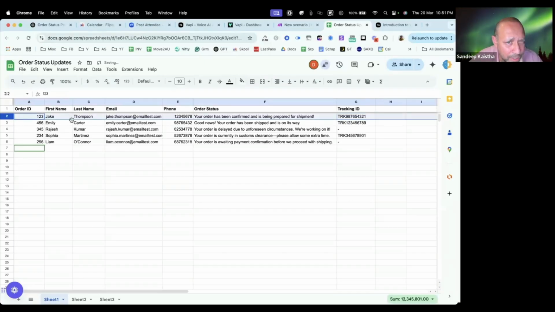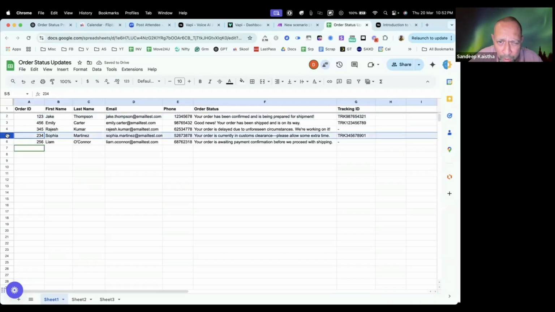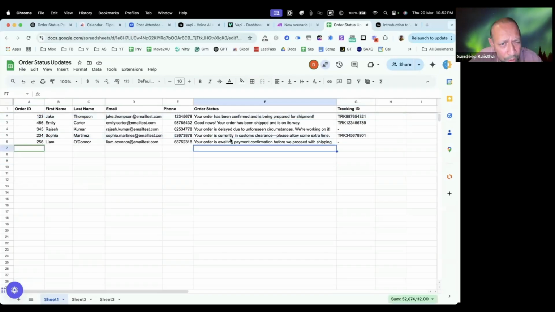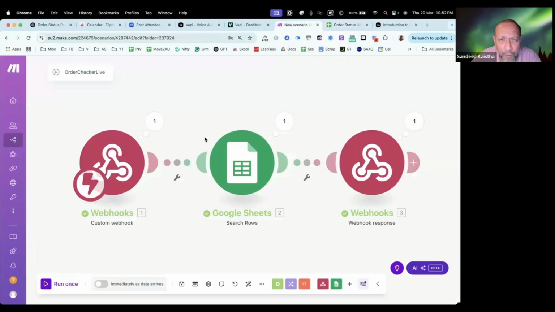Jake is fine, right? Jake's order is confirmed and everything. But if you go down to Sophia, Sophia is also fine. Your order is currently in customs clearance, okay, so that's fine as well. But if your order is awaiting payment or delayed due to certain reasons, like for Rajesh, it is supposed to automatically send an escalation email to the support team.